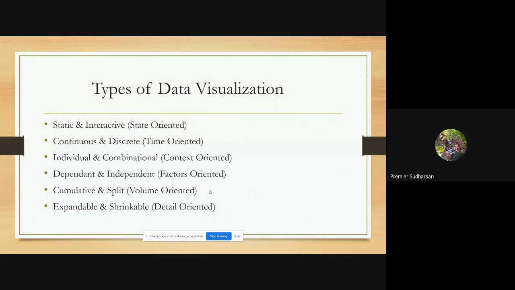So it will be better to split the data into parts. For example, if you have data for the last 10 years, then you can split the data for the first 5 years and then the next 5 years, so that it will be more legible for you to understand what is actually happening in that data.